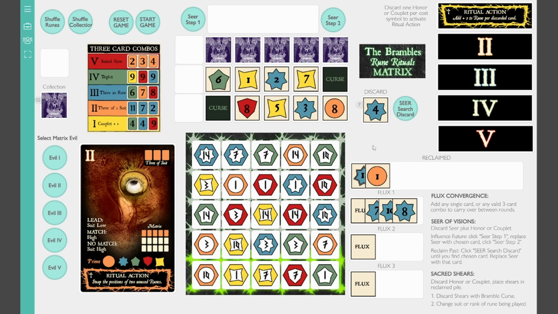That's all you need to know to play. Like I said, there's rules over here. This little reminder here. There's a reference card here. If you have any questions, let me know. Thanks.